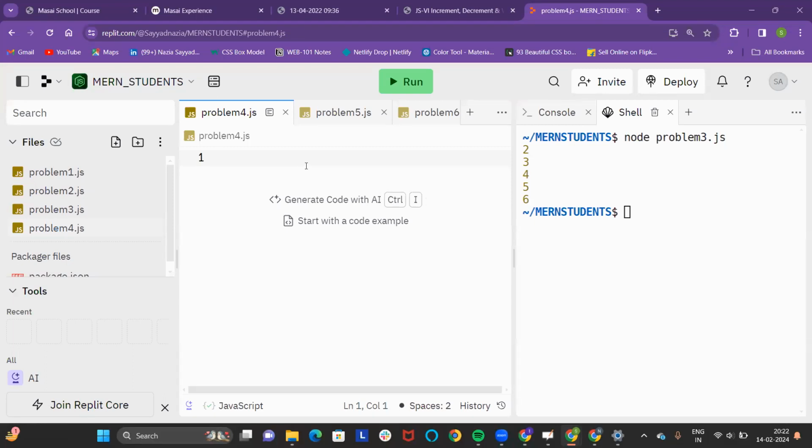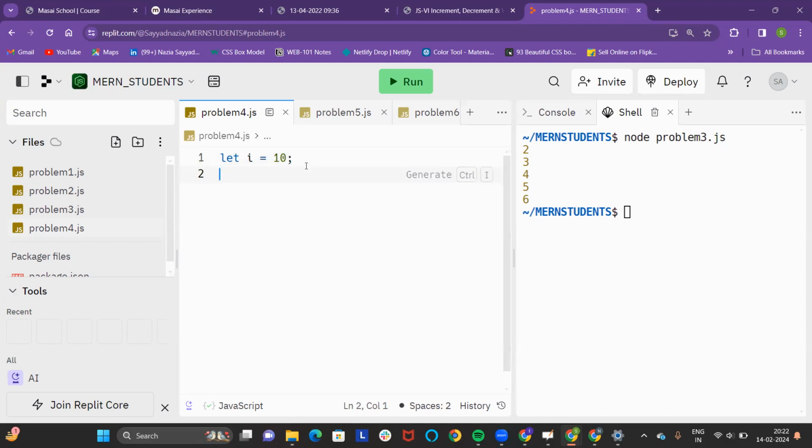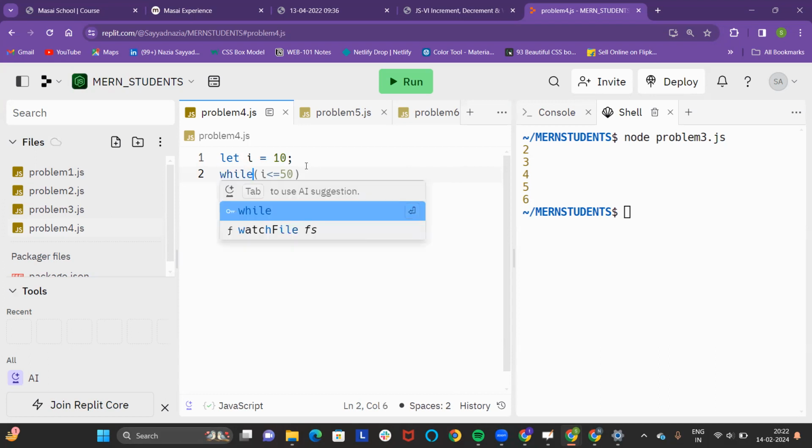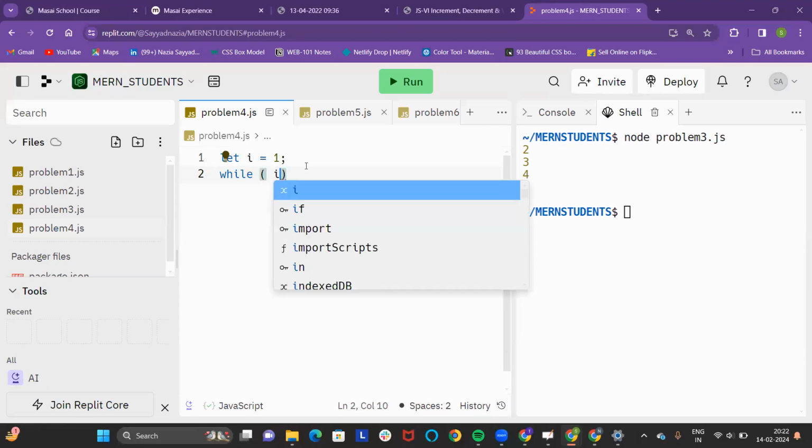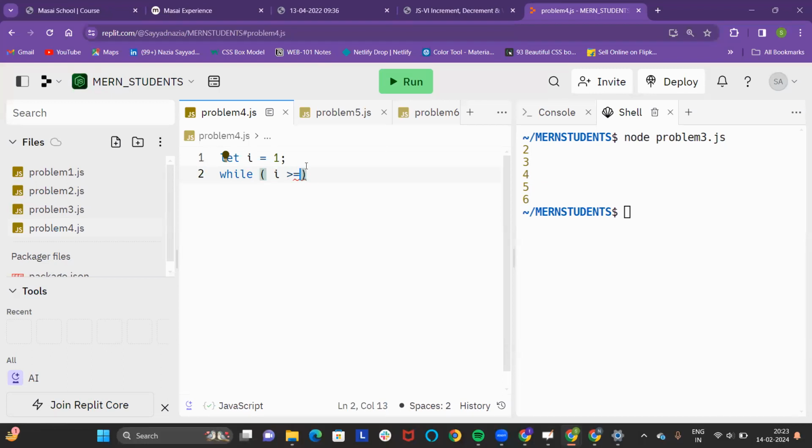So let's first do the code using continue, right? Suppose I am initializing variable I and giving the value as 10. Okay, what you need to do is you are running a loop. Not, don't take it as step. Let's do this. Okay. While I is greater than or equal to 5.